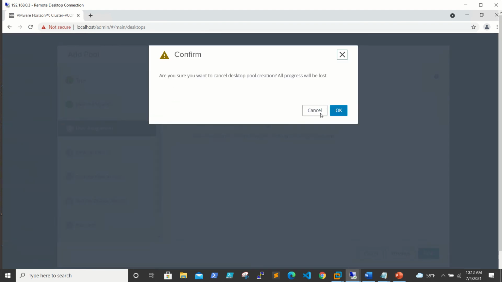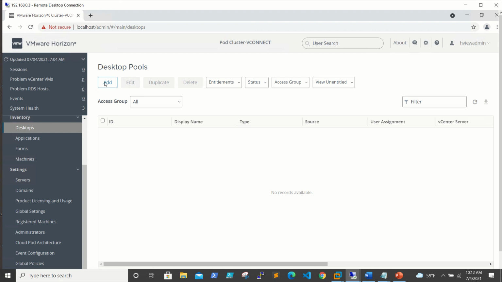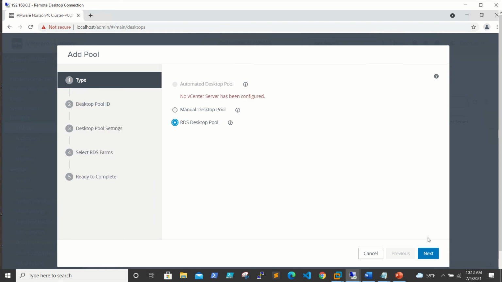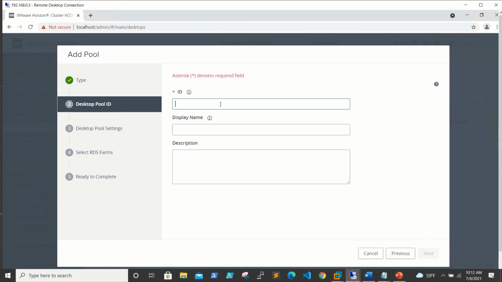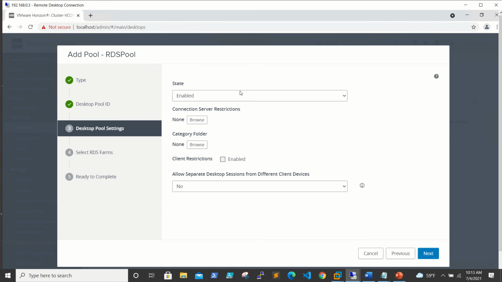Hold on, I think I missed something. RDS desktop pool, and we'll give some name. We'll give the same name. So we'll enable it, and we are not going to use any connections or restrictions or anything.